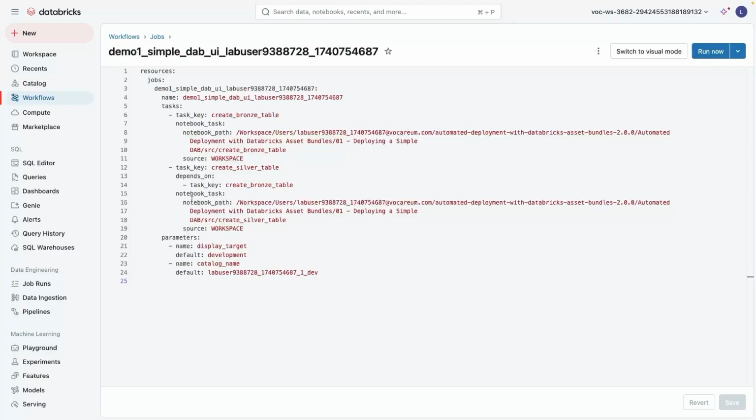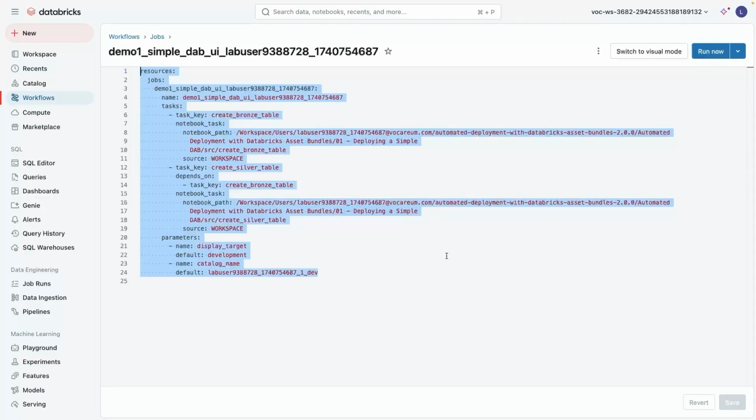So you really don't have to memorize all of these. I like to just create the job manually, and then I copy this. So if you want, copy this now, and copy the configuration. So now we have a good starting point without having to do this manually.